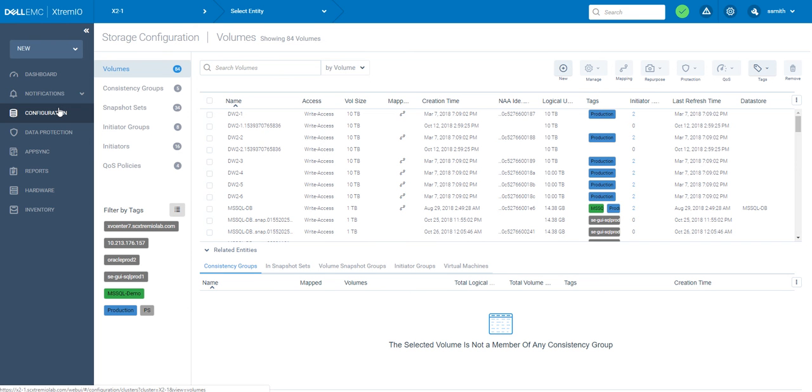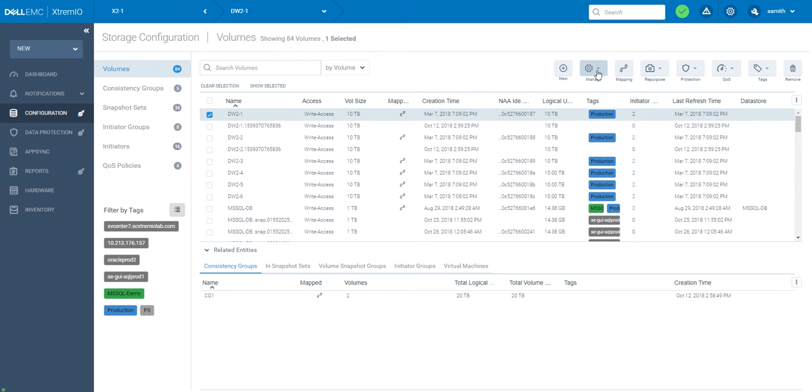We can take a look at the configuration. It'll show us the volumes, consistency groups, snapshot sets, things like that. Existing volumes, I can create new volumes here. I can manage the existing volumes. I can map it to host. Do things like repurpose, protection, set up replication schedules, local and remote. We now offer QoS, so we do that stuff here. We can tag objects for easier search later.